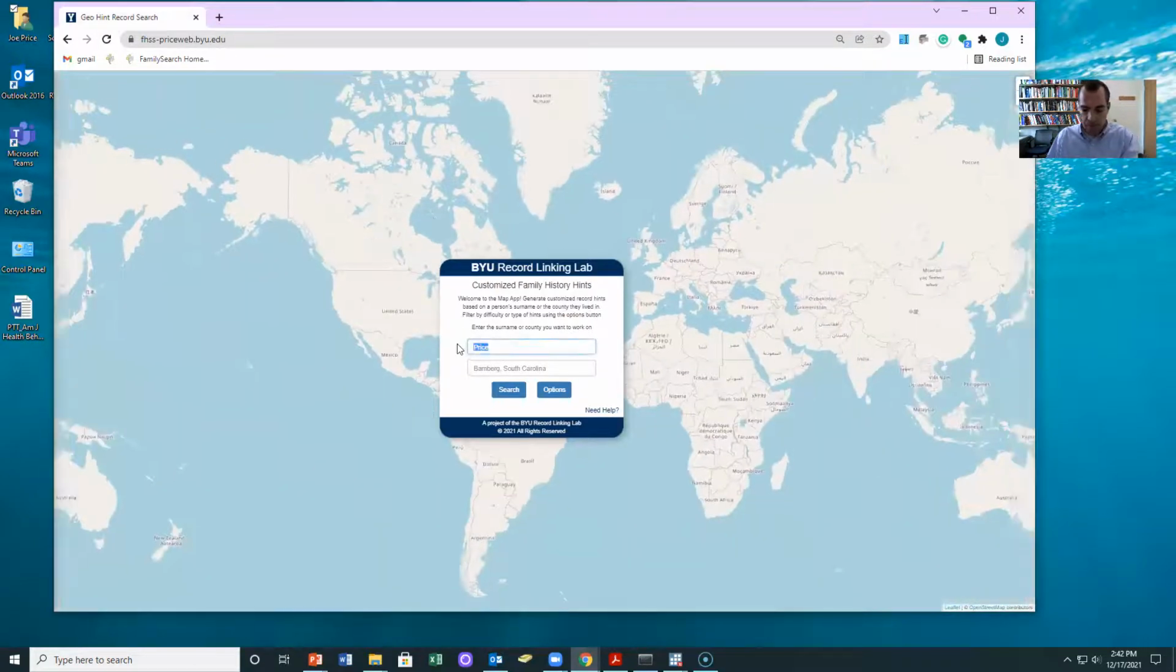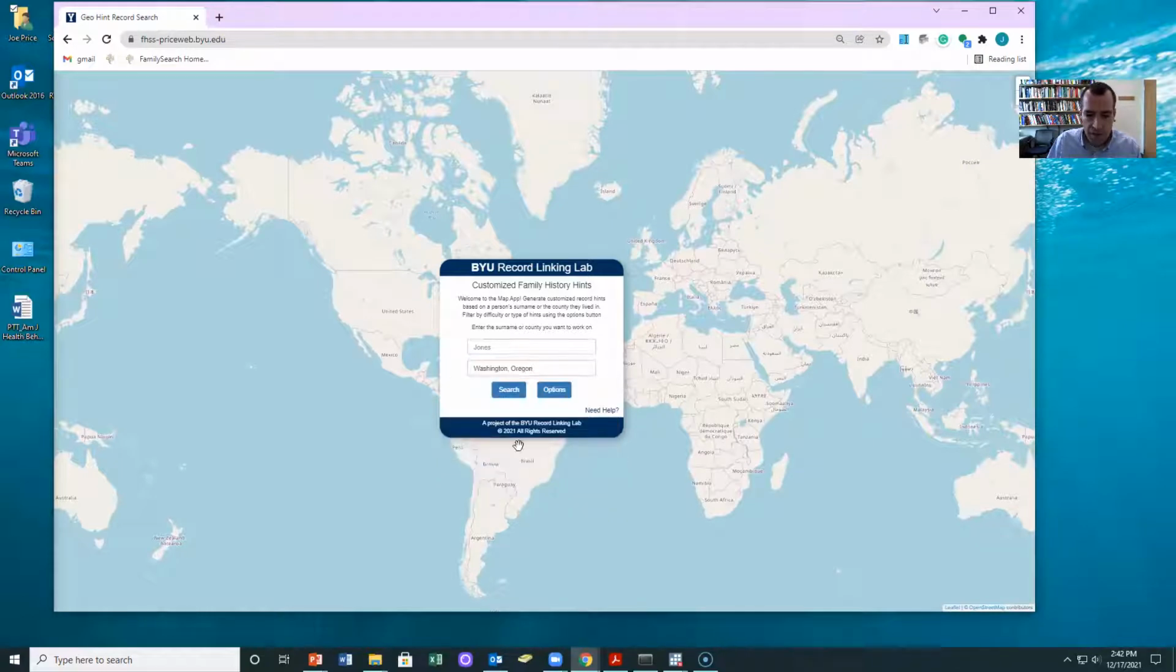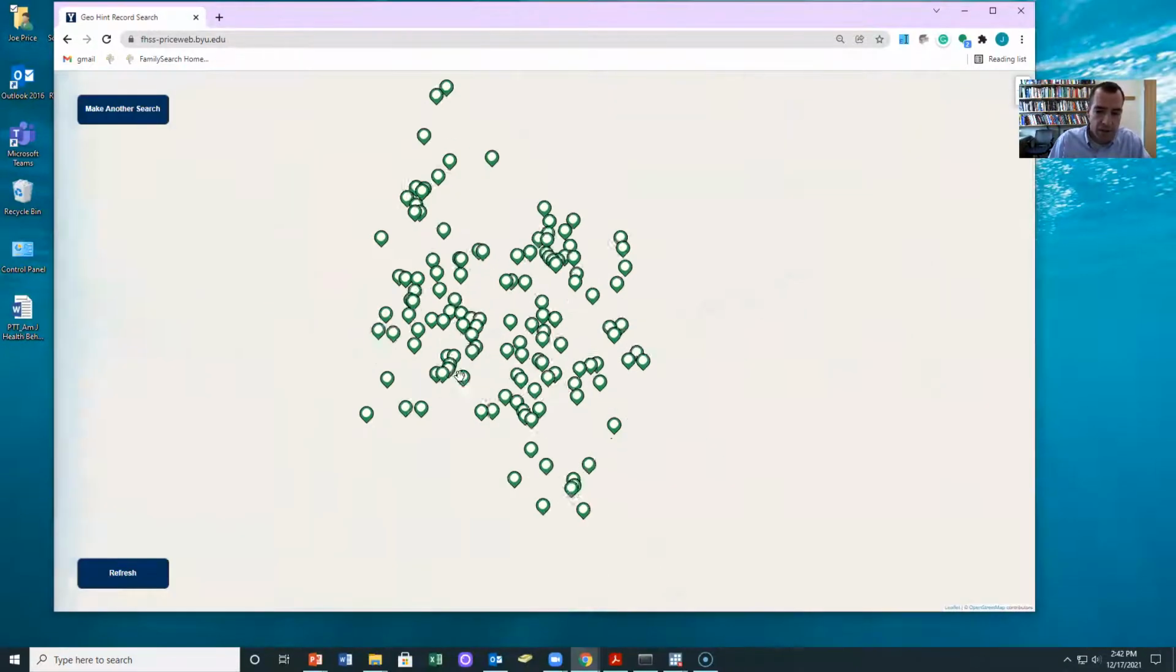And now this time what I'm going to do is remove Price, and I'm going to type in a place. Now notice again that as I start to type in a place, you'll see a drop-down menu with different places. And so I grew up in Washington County, Oregon, so I'm going to click on there. That's a community that I love and would like to help.